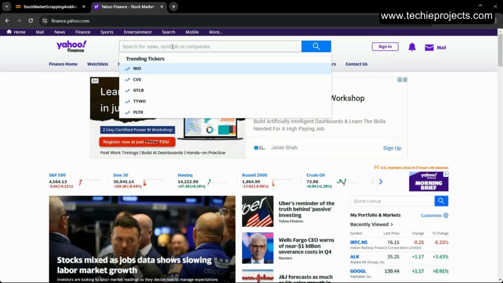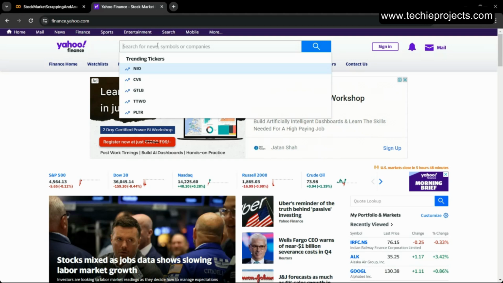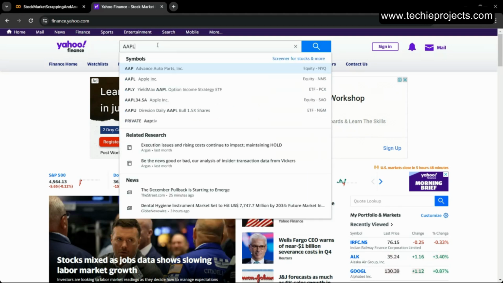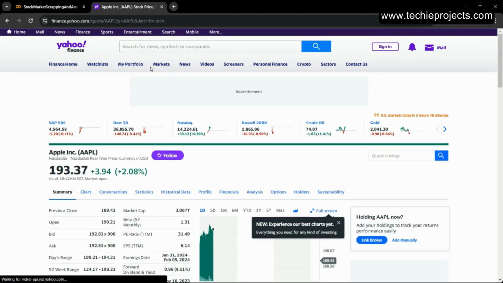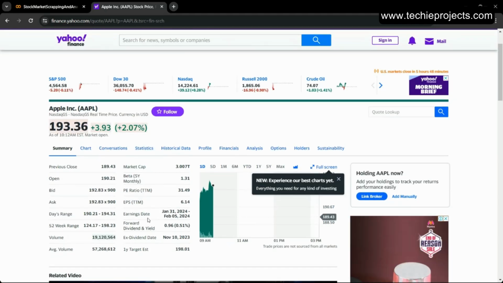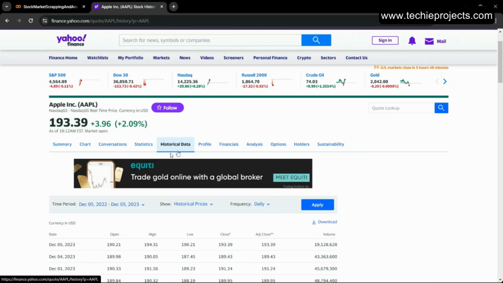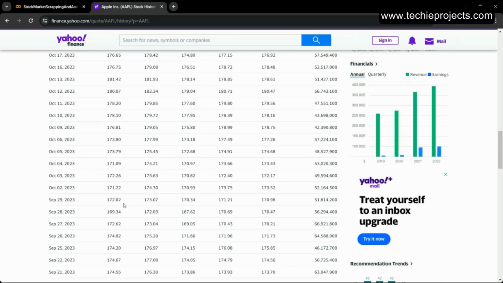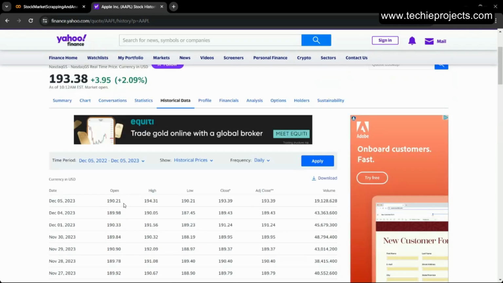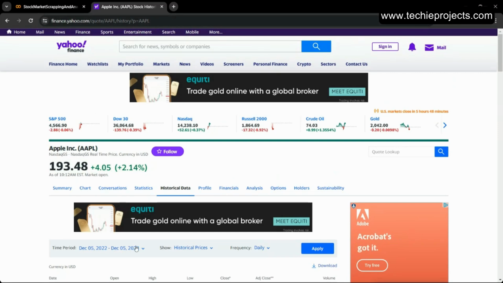Now suppose I want to search for a particular stock, like Apple. I just type the symbol or name, and when I click on that, it will give me the data. Similarly, suppose I want to check historical data, then I can go to the historical part and mention the date range and it will give me data based on my date range. So basically, we have used this same API.